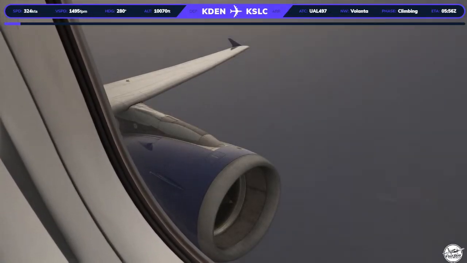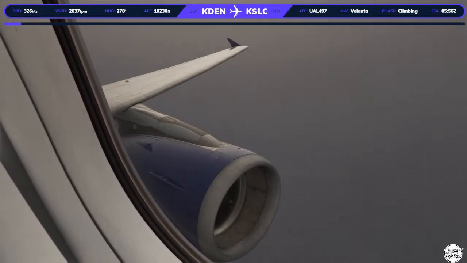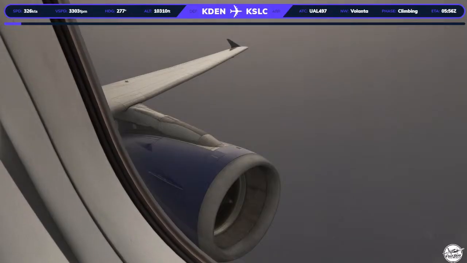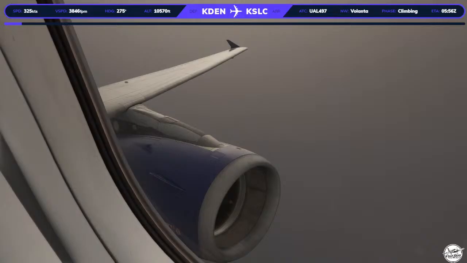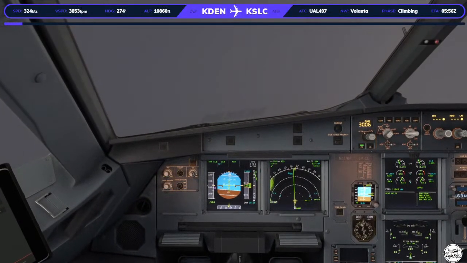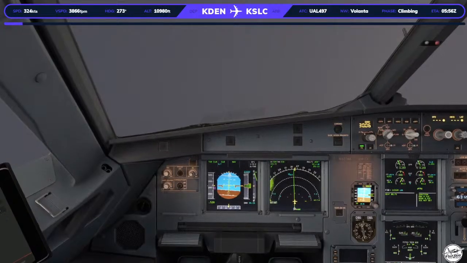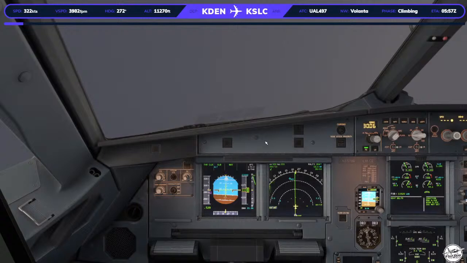It's a little bumpy. The turbulence mod I have is really good. It's called Real Turb Pro. It's a nice mod. Makes the turbulence realistic in the game, so it moves the camera around. It's pretty cool. As you can see, it's moving the camera right now in the cockpit to simulate turbulence.